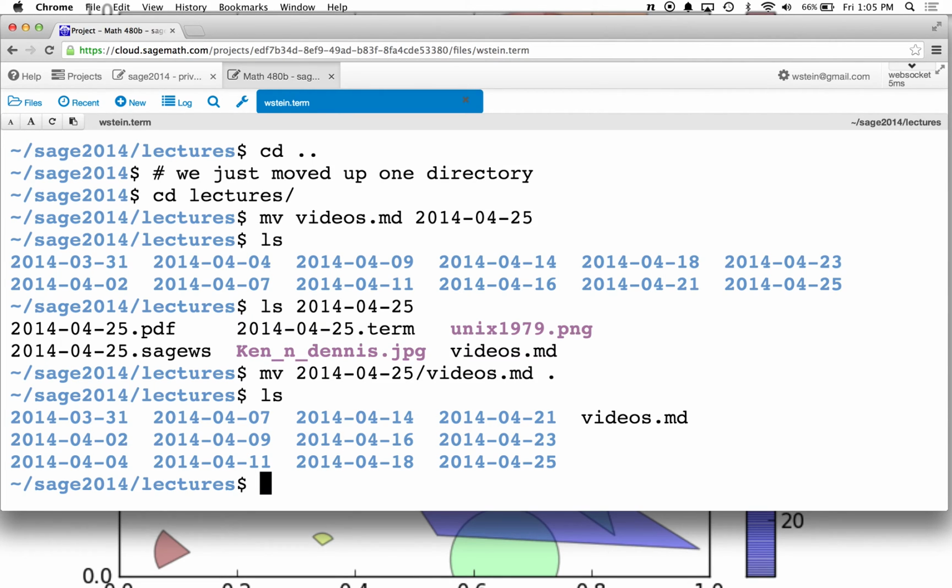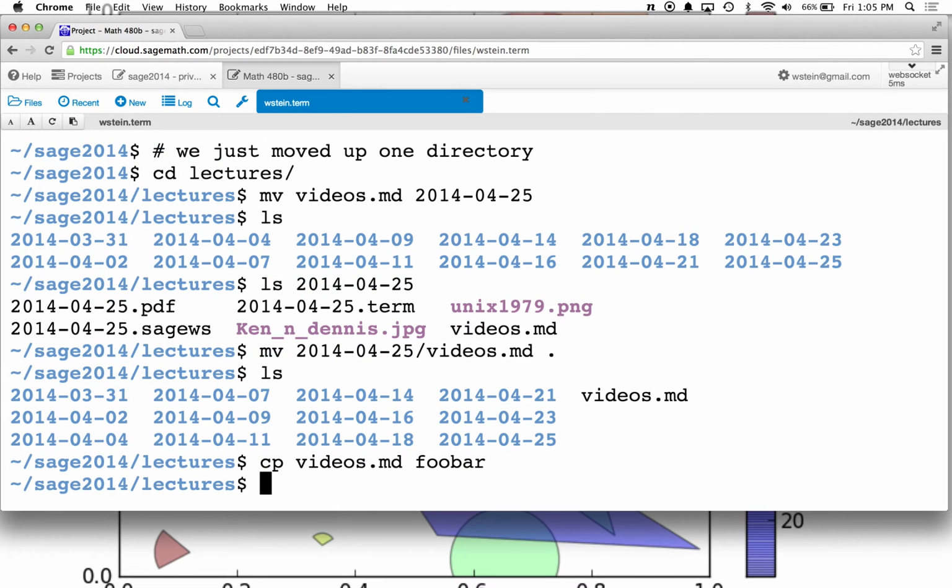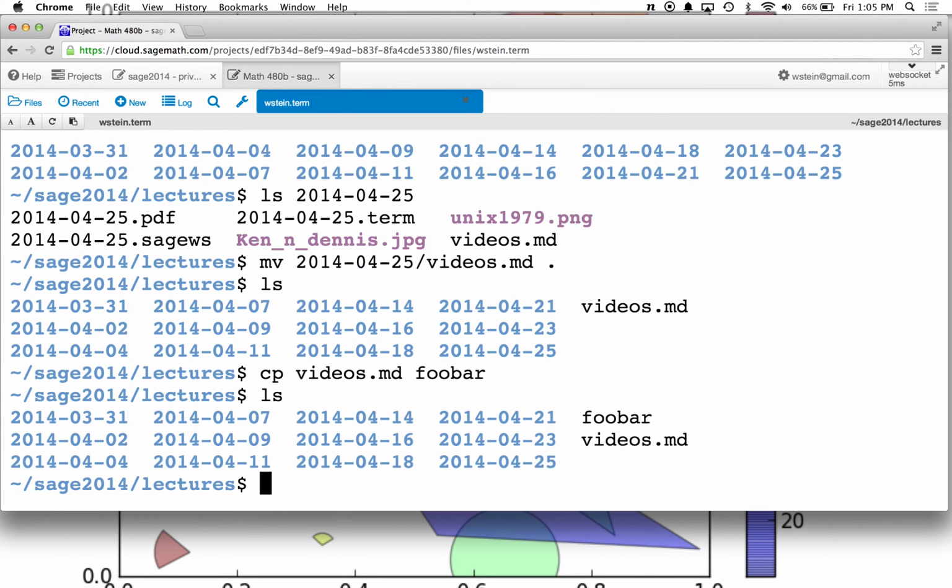Okay. So let's see, we haven't used copy yet, cp. So let's make a copy of the videos file. cp videos to foobar. Call it anything we want. And now, typing ls, we see that there's a new file, foobar, which we just created using the copy command. And it's the exact copy of videos.md. It just doesn't have to end in .md. Okay, so that's how you copy a file.